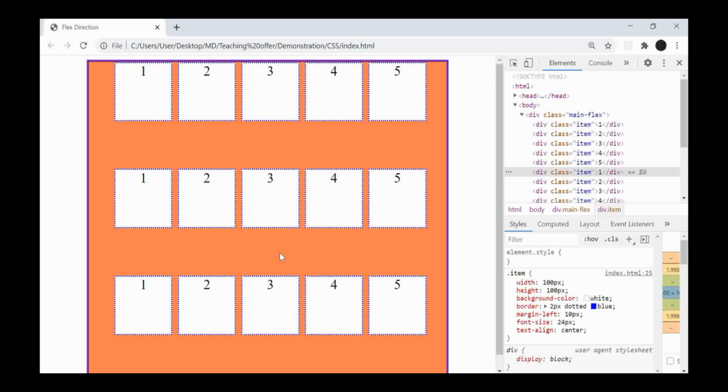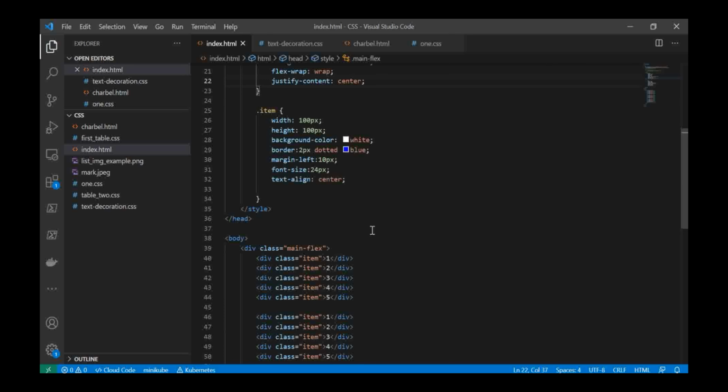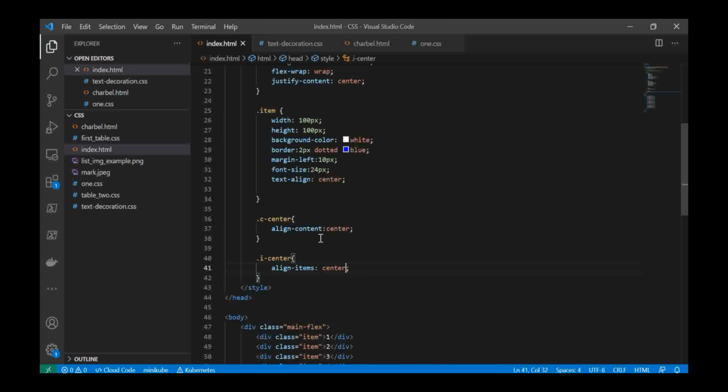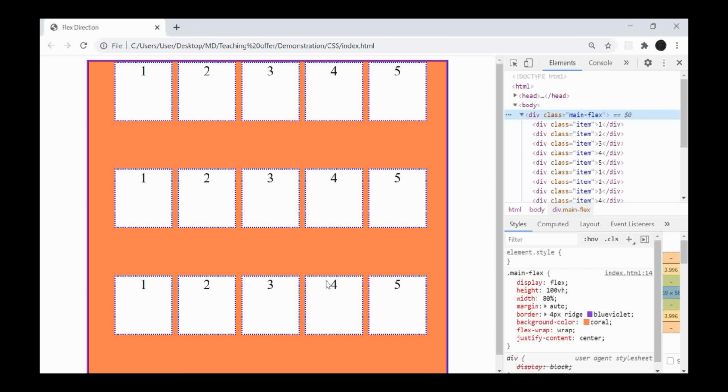Okay, so now as you can see I have no align items and I have no align content. I only have justify content set to center to place them horizontally in the center. Now let's go to our code and start adding some classes. We are going to start first with the align content set to center and let's see the result.